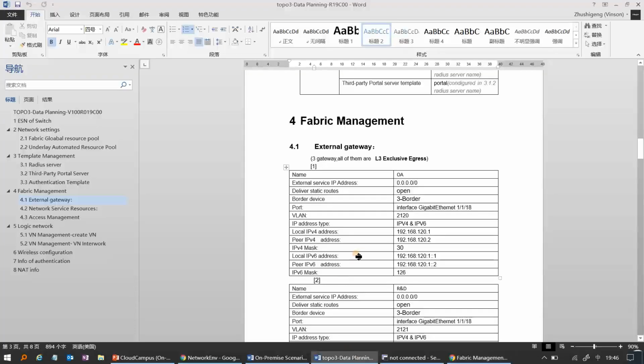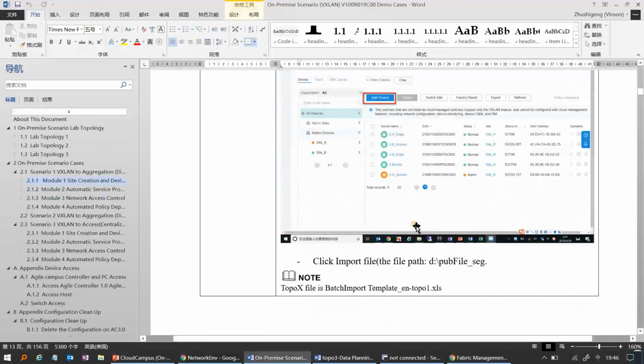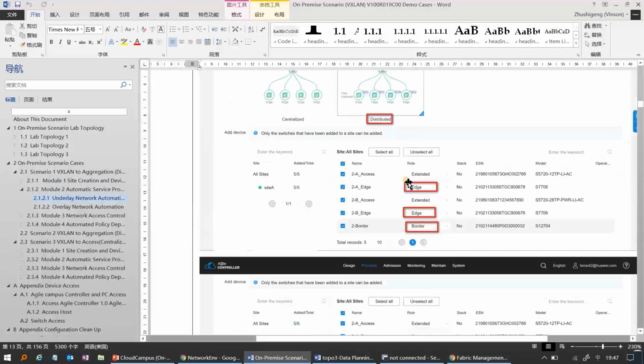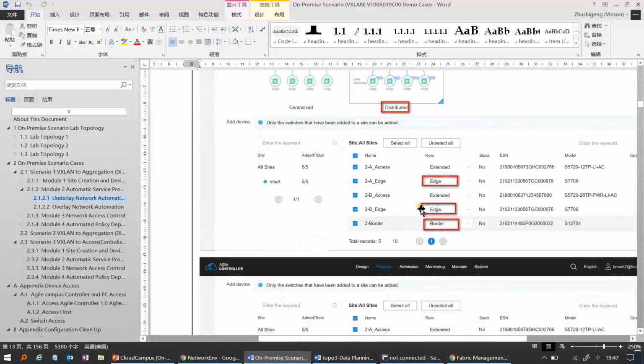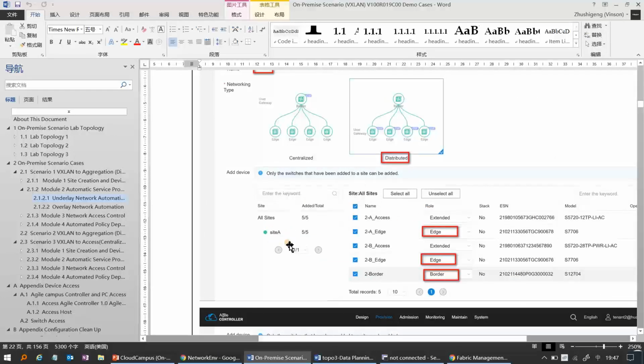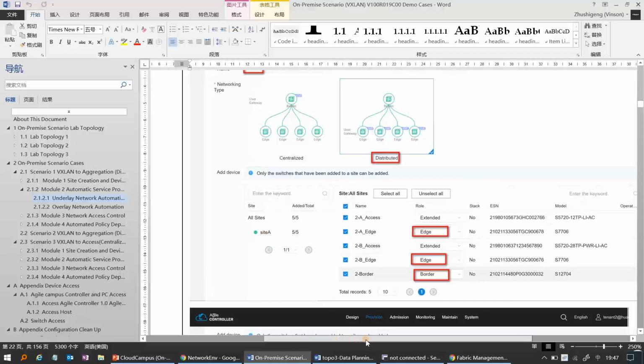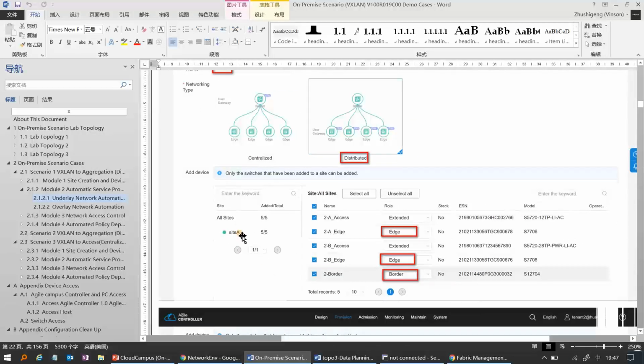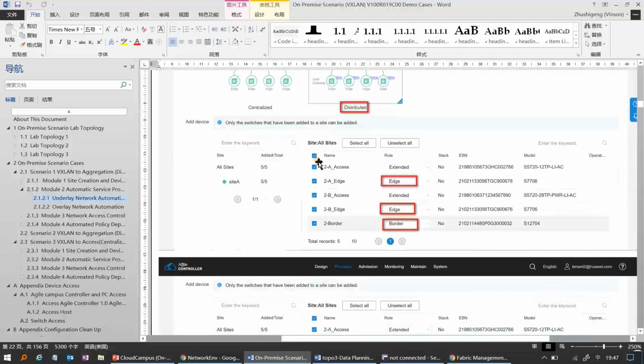Let's move to the guidance. You may see the interface like this. You can choose the site A. After you click this one, you can see the devices available inside of site A here. Let's choose all of the devices here, and of course you can click the select all button so that you can choose every single device here.